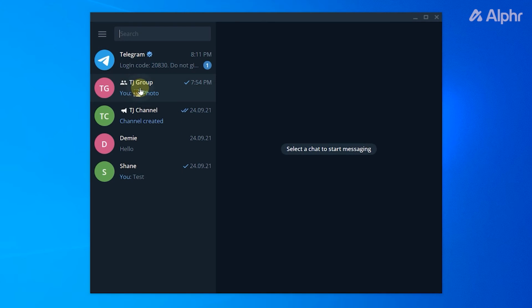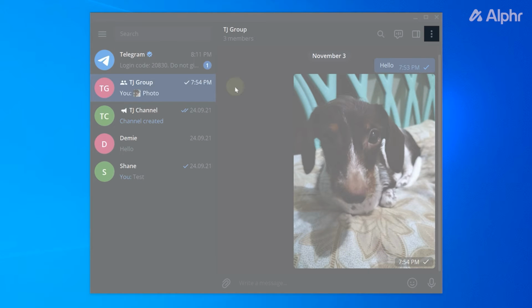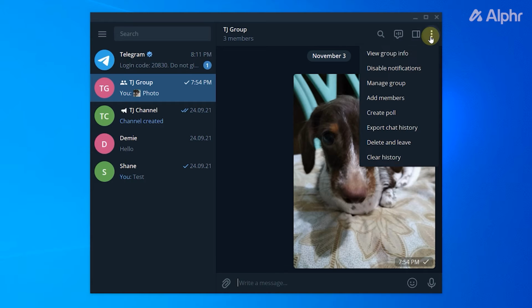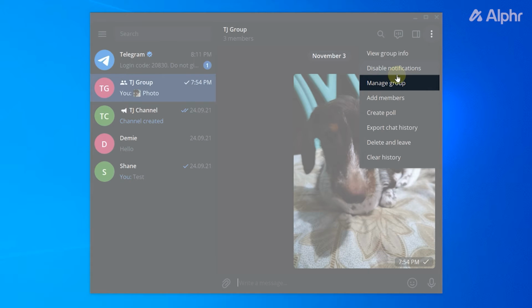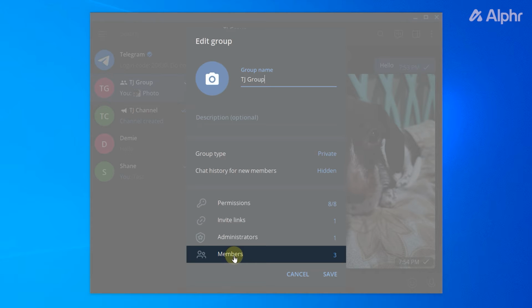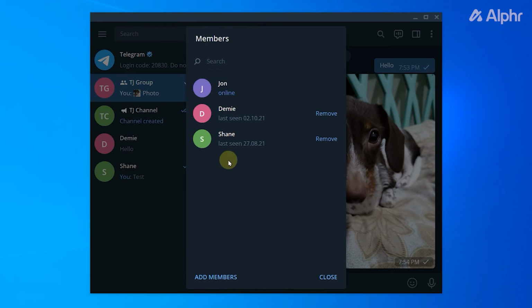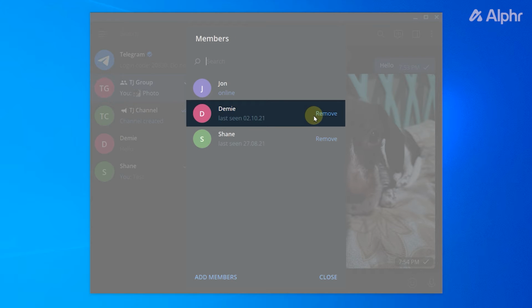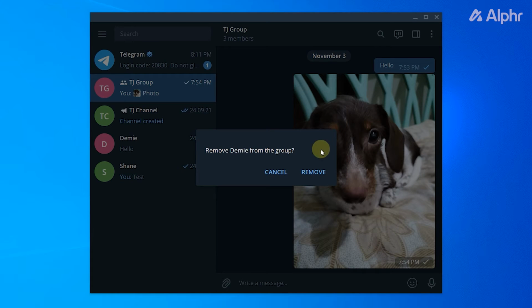You can also do this by clicking on the triple dotted icon at the top right, then selecting Manage Group on the menu that pops up. From here, click on the Members tab and find the user in question. Click on Remove next to their name to remove them from the group.